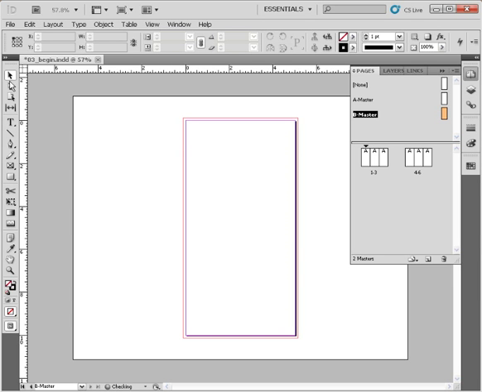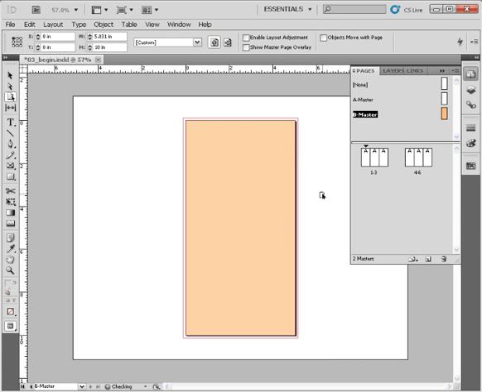So I'm going to come over here to the tool panel, and let's select this third tool down. This is a new tool. It's called the Page tool. So I'm going to select that, and I want to come back over here to my master page, and I'm just going to click on the master page. And you can see that it gets highlighted sort of this peach color.